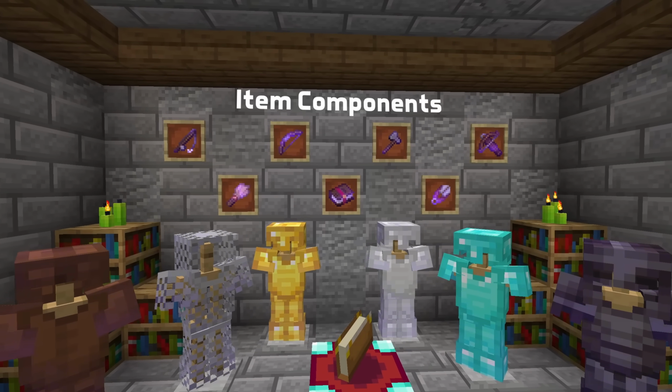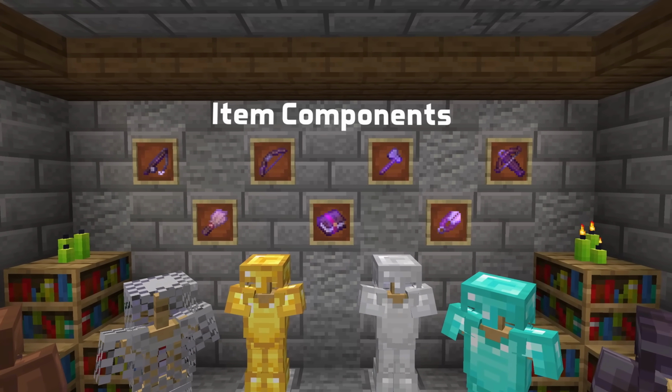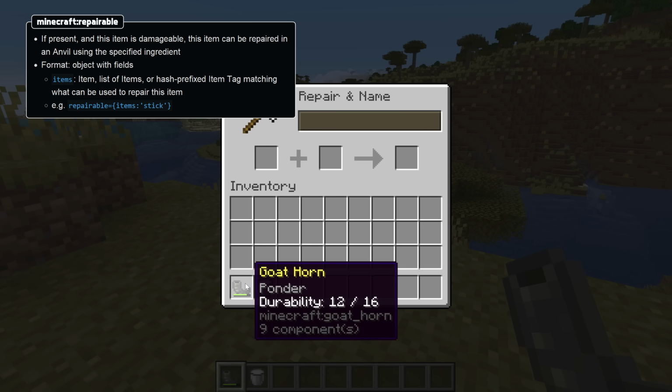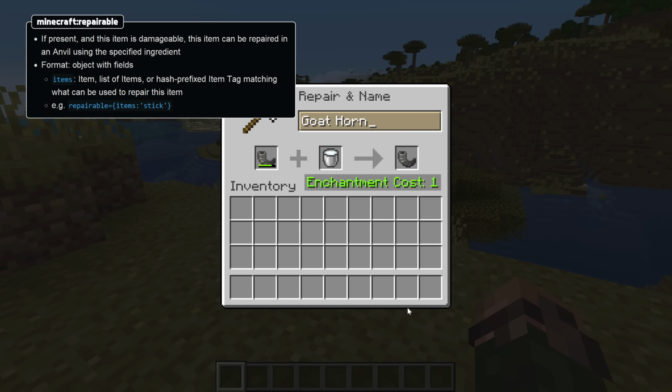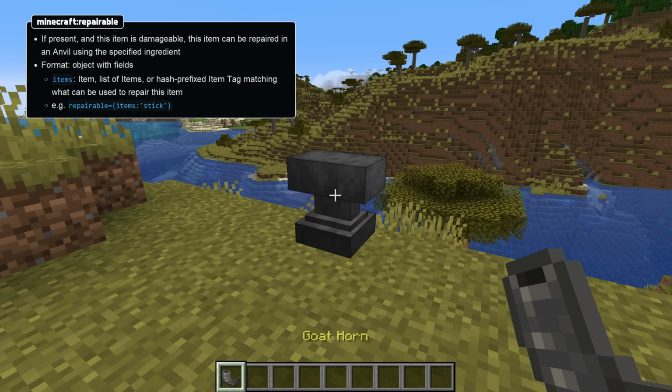Let's talk about item components. There are two new component types in this version, starting with repairable. This component marks that a damageable item can be repaired, and the items field is an item ID, list of item IDs, or hashtagged item tag describing which items are used to repair it.